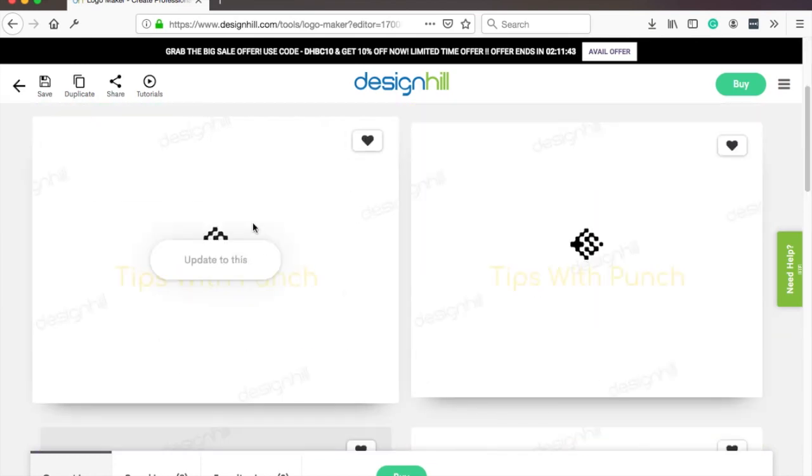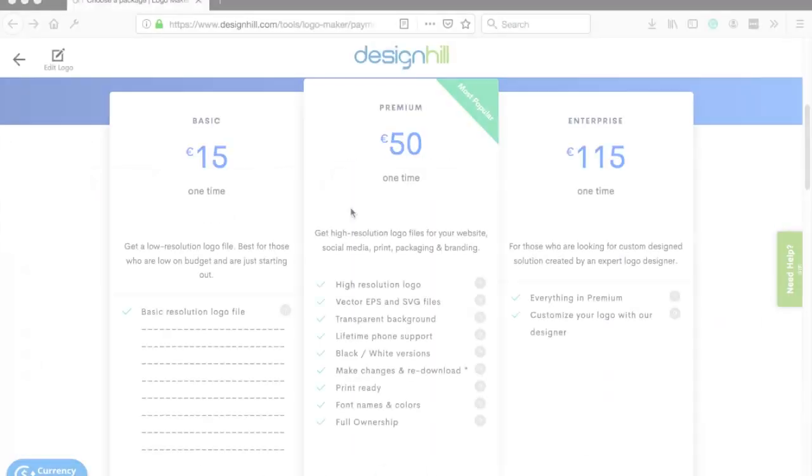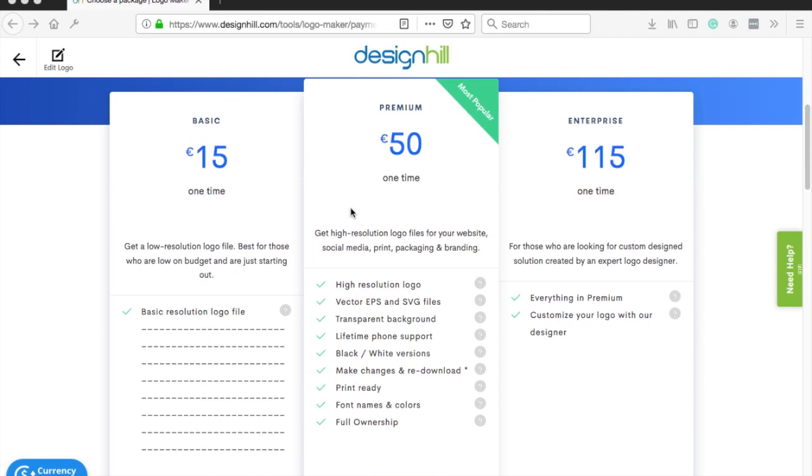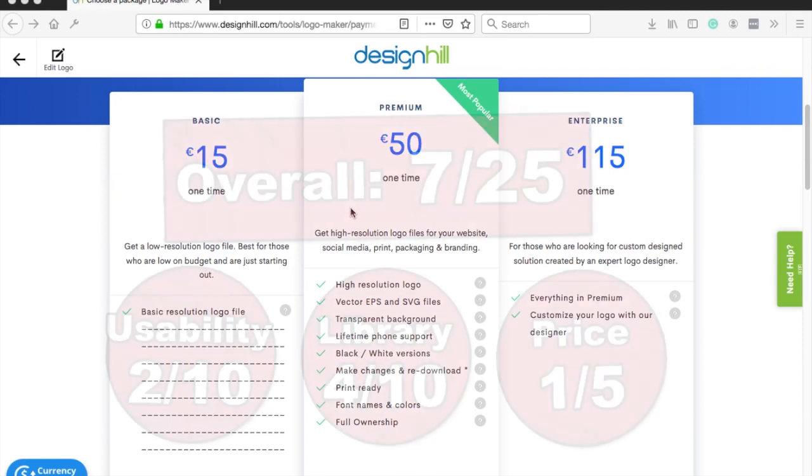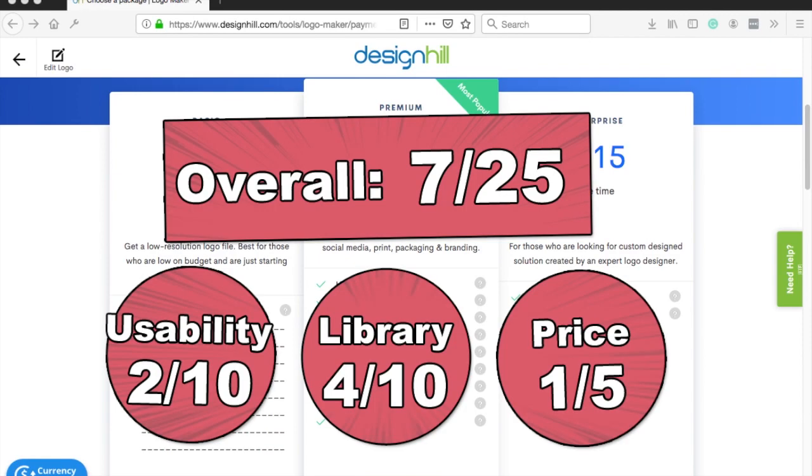And what bothers me the most is the price. The quality and the price don't match. Basically, you can't do anything with the $15 one. You have to get the $50 package, and that's just too much for what you get from this. And I score it 7 out of 25.